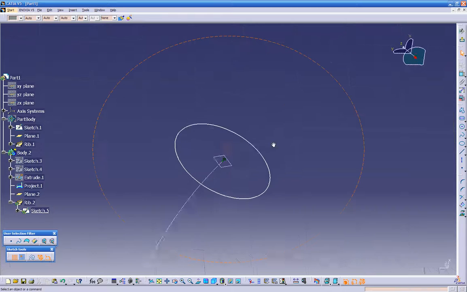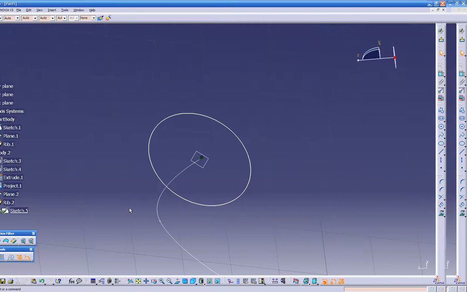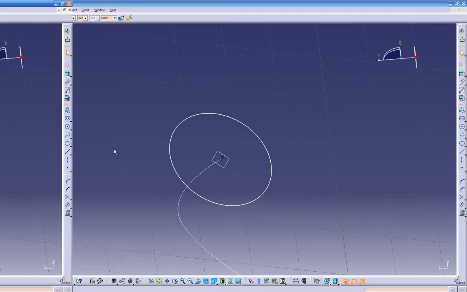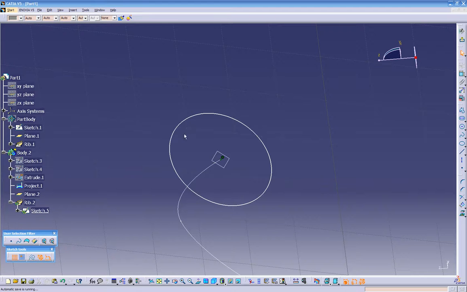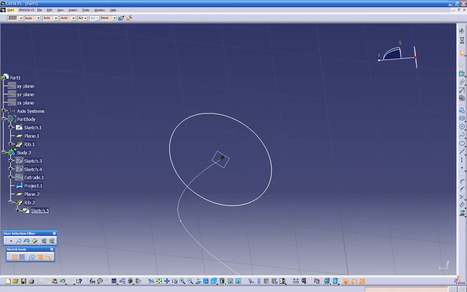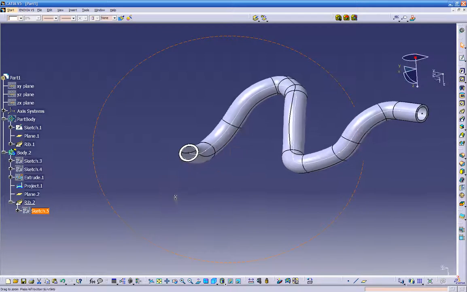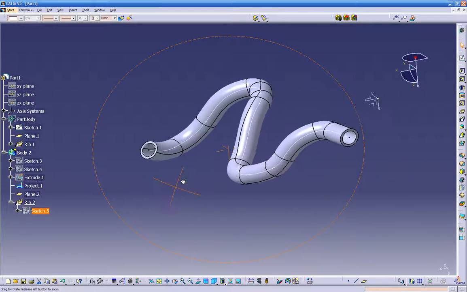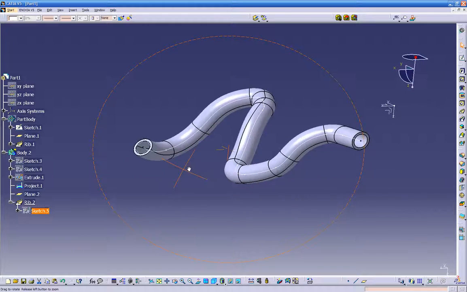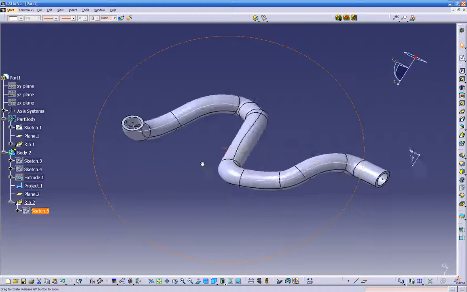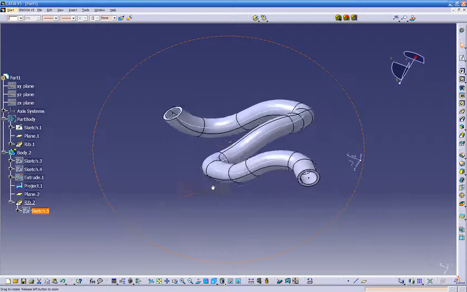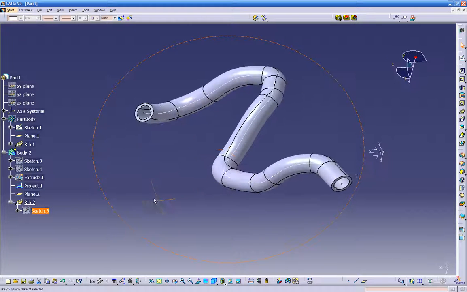Now if we get out of the sketch right now, automatically it's gonna update our rib. So let's get out of here. And as you see right now, we got an arc instead of that profile. So it automatically updates your profile. It's a very easy option.